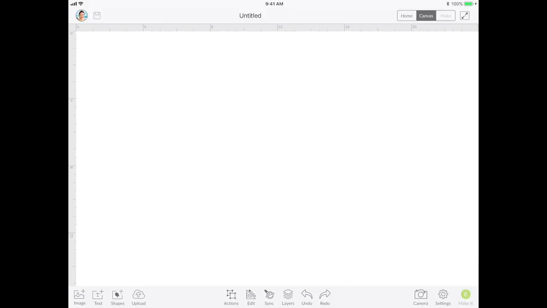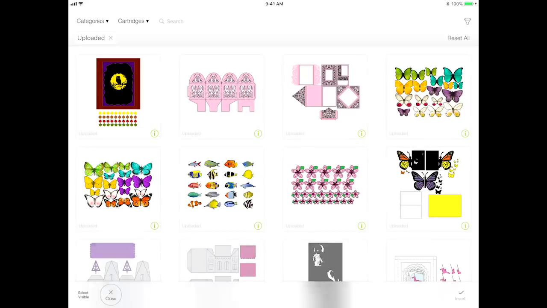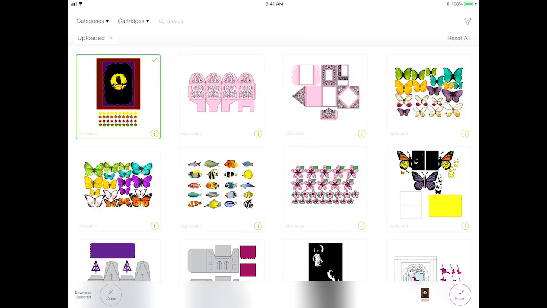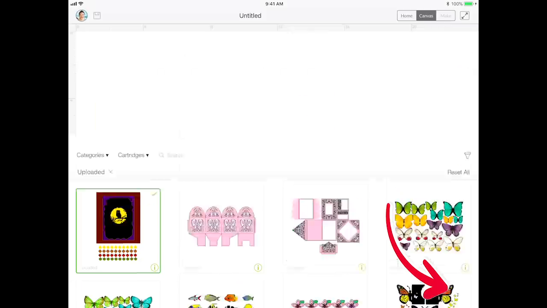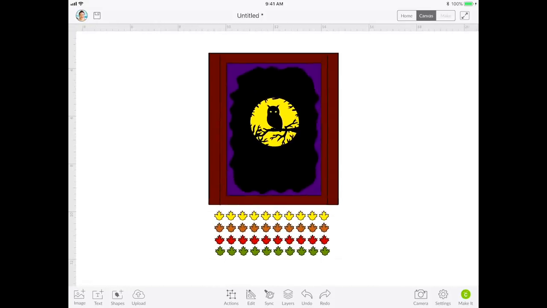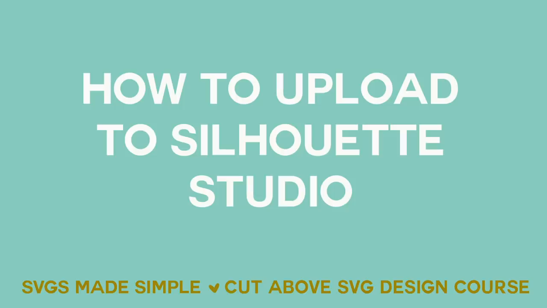And then we want to look for the Upload button down at the bottom. Then select Open Uploaded Images, and that will show us everything that we've uploaded to Cricut Design Space. And then we just tap it, and it turns green to indicate that we've selected it. Down at the bottom, you can see the thumbnail, just like with the desktop versions. And then we just tap the Insert button, and it appears on our canvas, ready for us to customize and cut. And that is all there is to that.